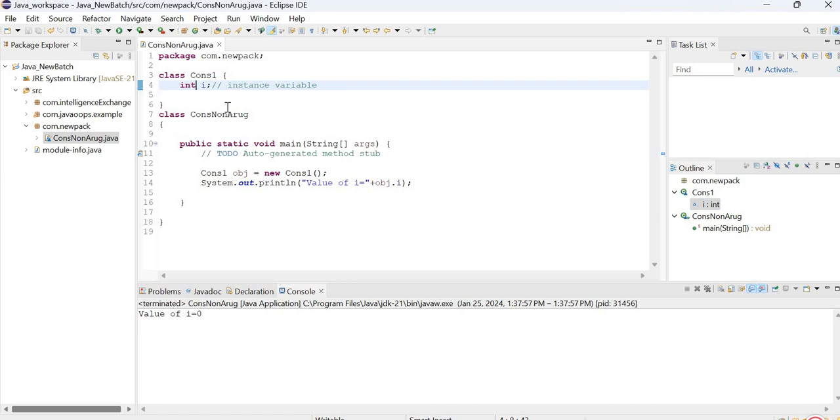Got it? So basically, there are two rules for creating a constructor. You remember. First, the constructor name should be the same as your class name. The second, a Java constructor must not have a return type.